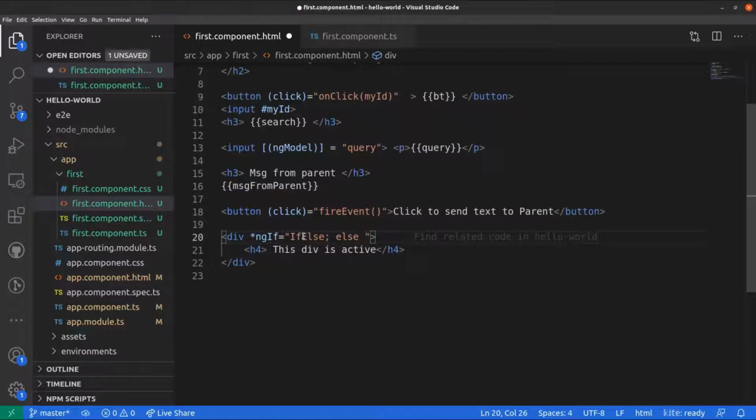variable here. Whatever name we give, we can use as a template reference variable, and we will not need to go to our property or our class to specify the variable name. We can just use the template reference variable here. So we can call it else, and the variable name may be else block.